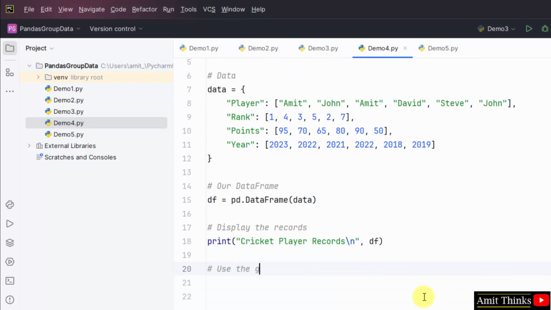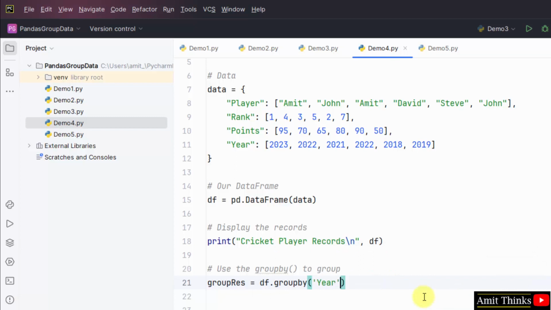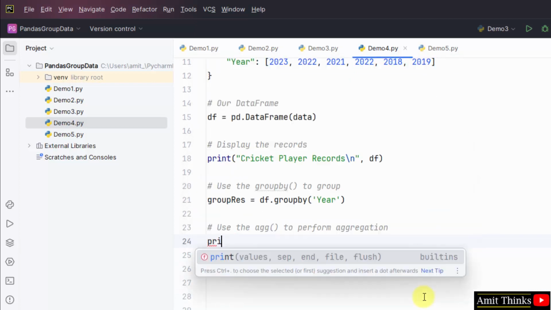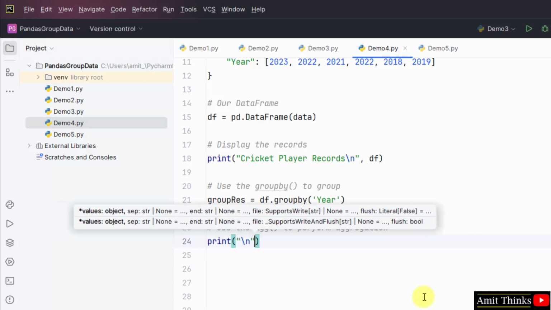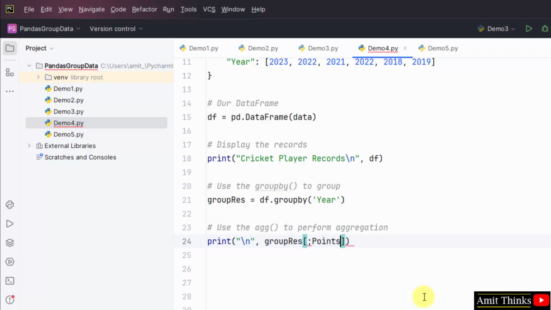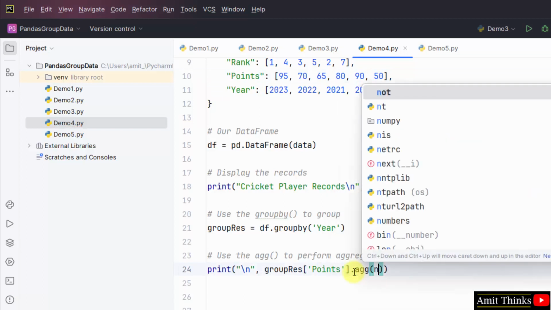Then we have displayed it. Now use the group by to group. Let me add a new object and group by using, let's say, the column year this time. Now use the AGG method to perform aggregation. Use group res, that is our object, for the result. Within that, mention points. We are getting the average of points. So it should be points, the exact name. Here it is. Dot AGG, in brackets mention numpy dot mean, np dot mean.